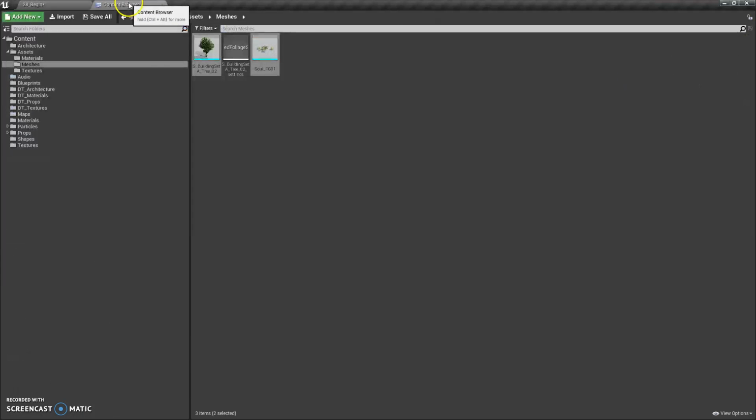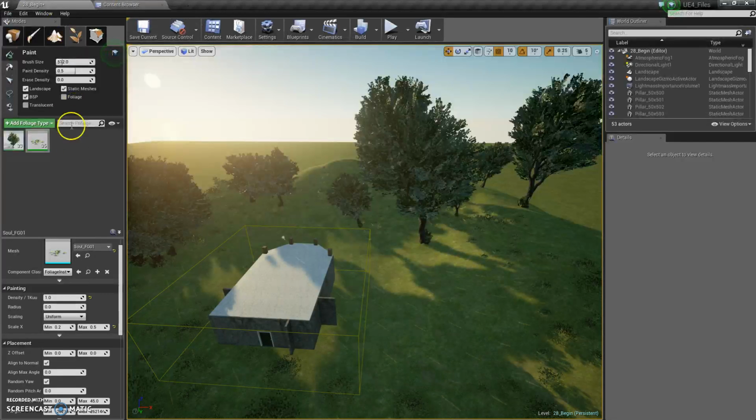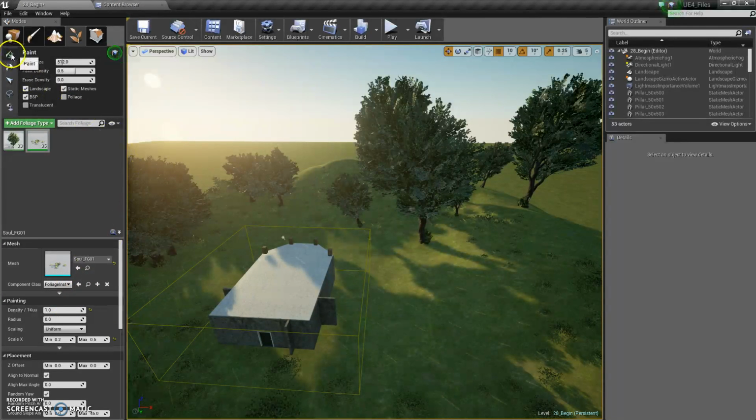You just go to the content browser, bring your meshes into the foliage panel, and then you can place them with the paint tool and delete them with the select tool.